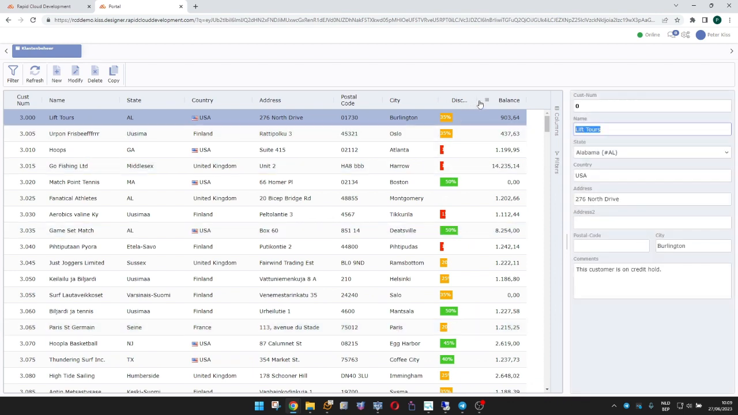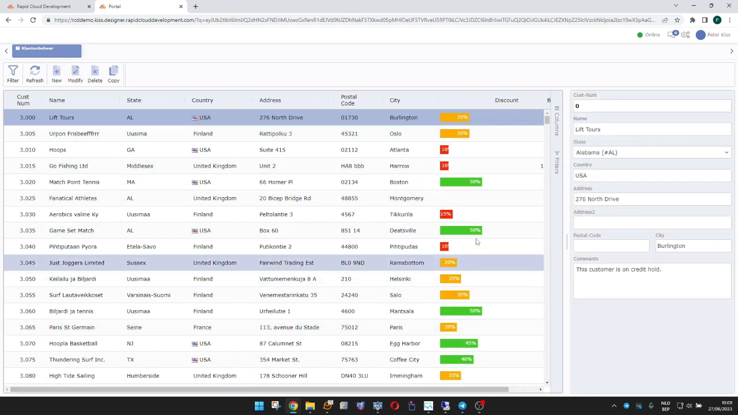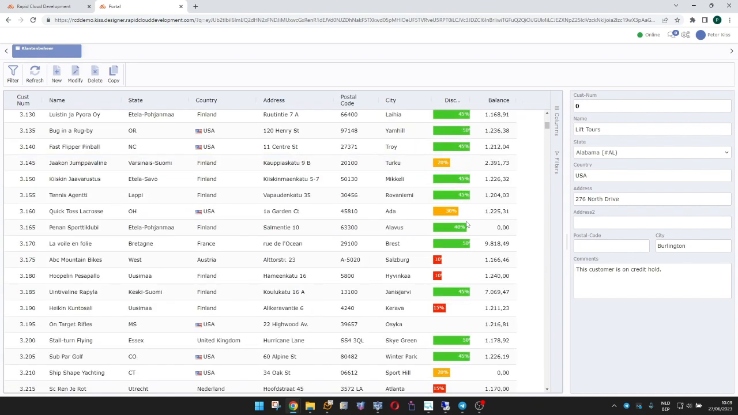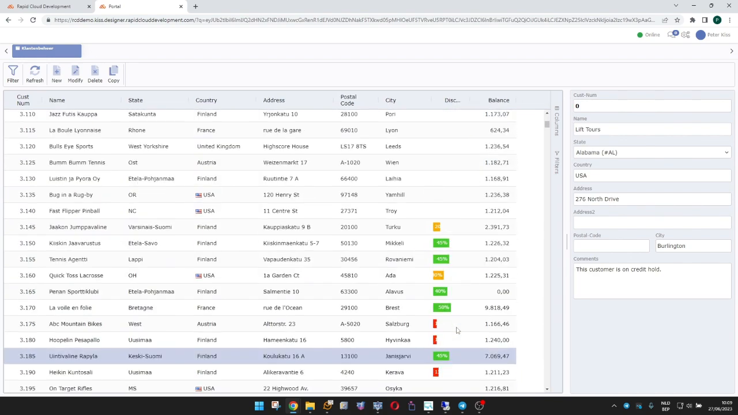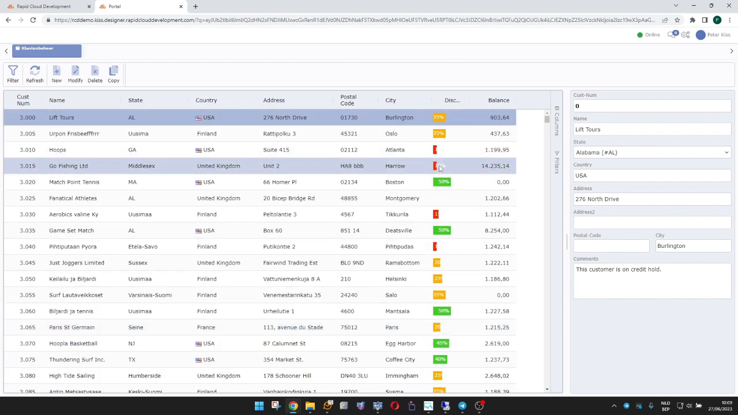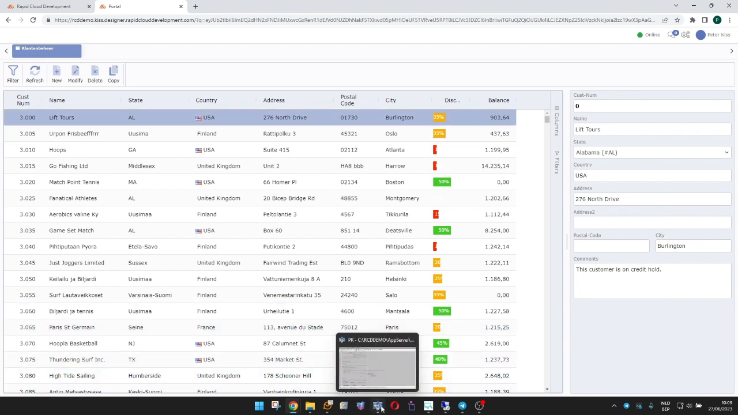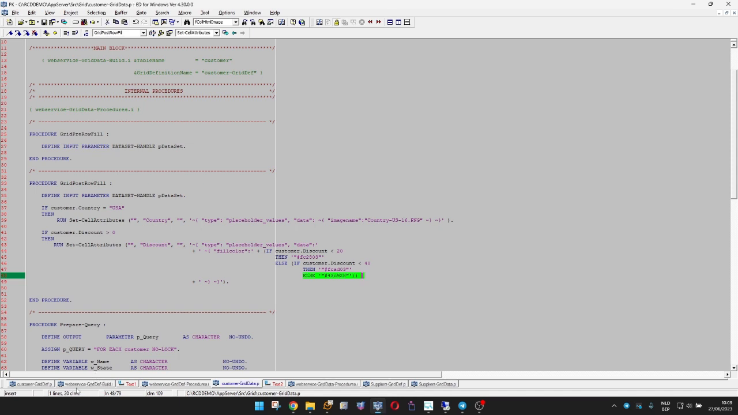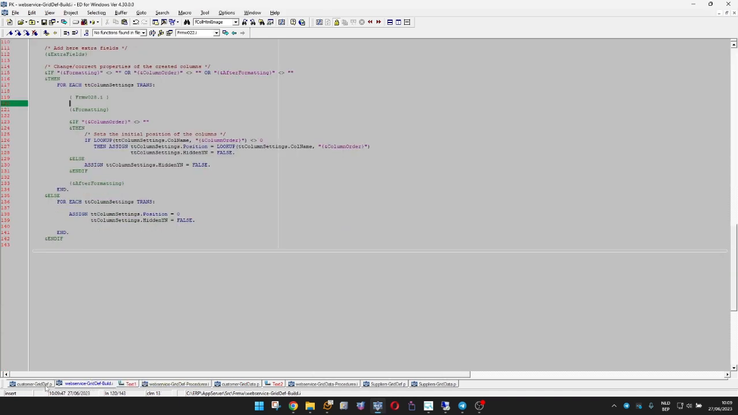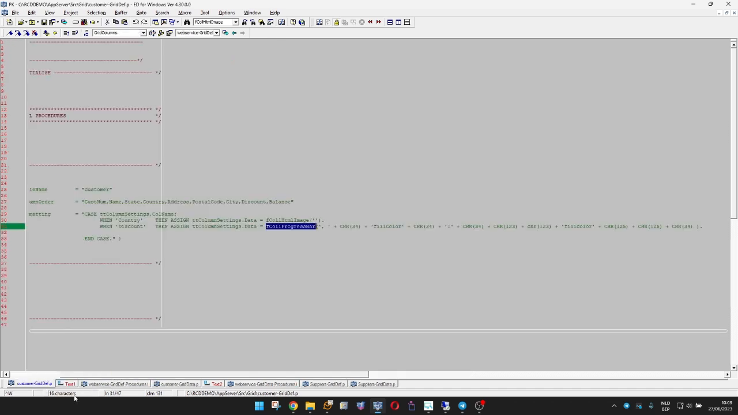There you go. We have our discount field, our progress bar basically turned into a discount field turned into a progress bar. Okay, so next thing I want to show you is, again, in the grid definition. I'll close that for a second.